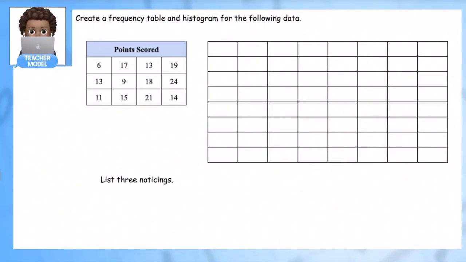Okay, we're going to create another frequency table and histogram for this data. In this case, we only have 16 different values, which is much easier than the last set. And this is about points scored. So our buckets will be points, and we're going to have different ranges there. And over here, we're going to have our frequency on the other side.